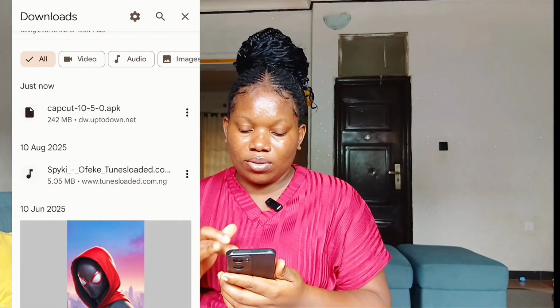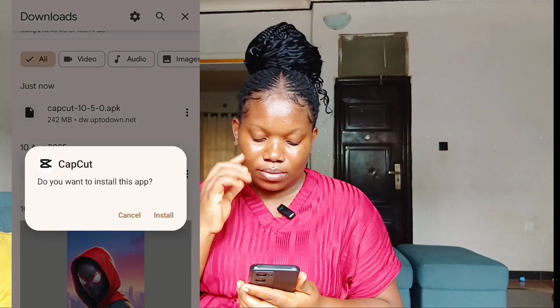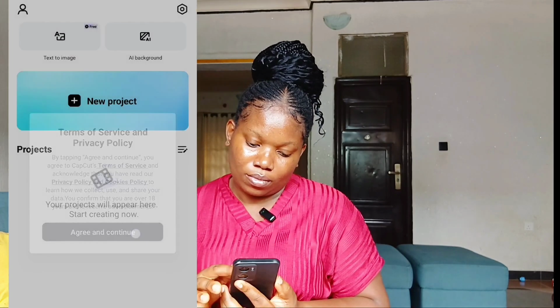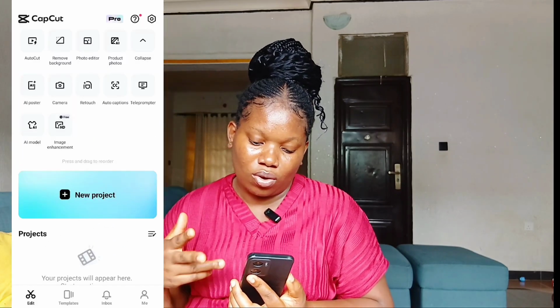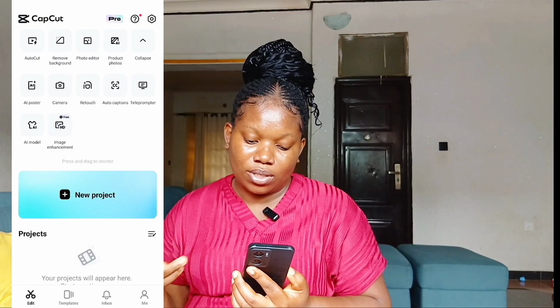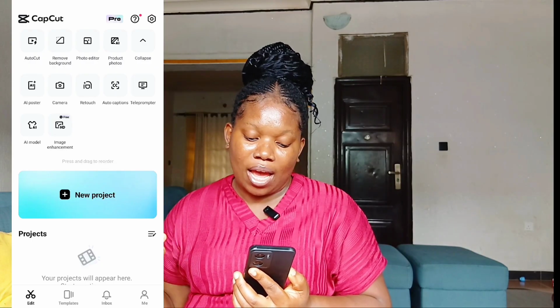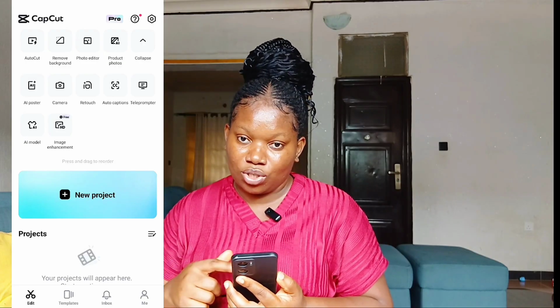Finally, it has finished downloading. So let's quickly install the app and see what it looks like. Let's open and see. You see it has a remove background, auto cut, photo editor, product photo, collabs, AI poster, camera, retouch, auto captions, teleprompter, AI model, image enhancement, which is free.